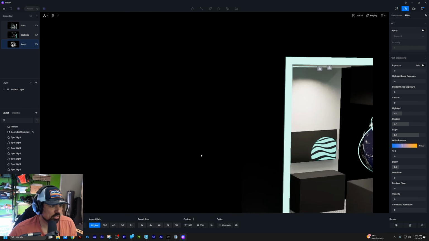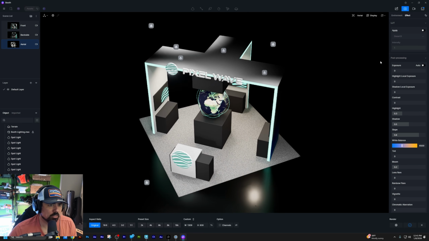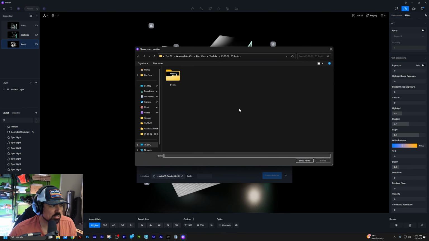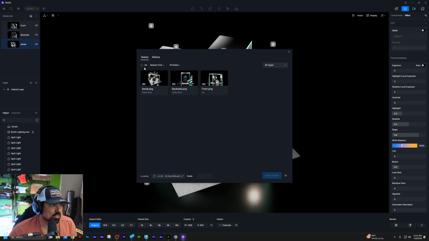Add to render queue. Go up here. Add to render queue. And then this is where it's going to end up. So let me change this. Okay, select folder. That's it. So I say all, and we'll do save and render.